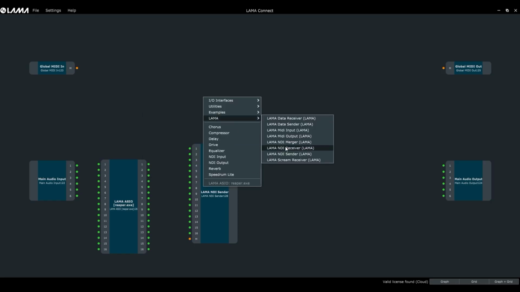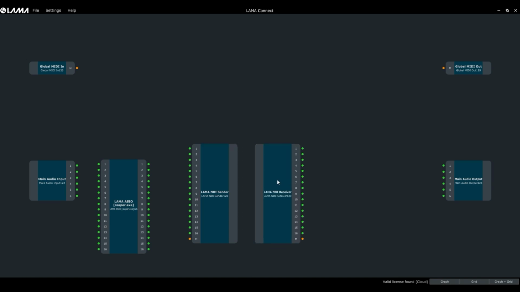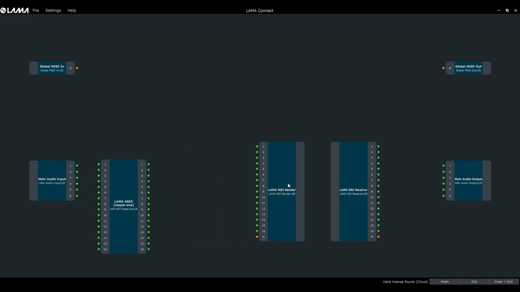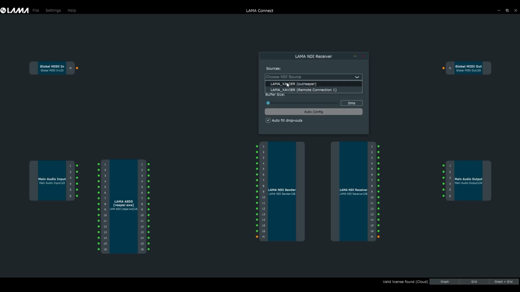Add a new node by right-clicking and selecting Lama NDI Receiver. This will allow us to receive the NDI stream we created before. In this example, it is on the same computer, but in practice this could be running on another system with Lama Connect that is on the same subnet on the network. I can now see and select my Out Reaper NDI stream.